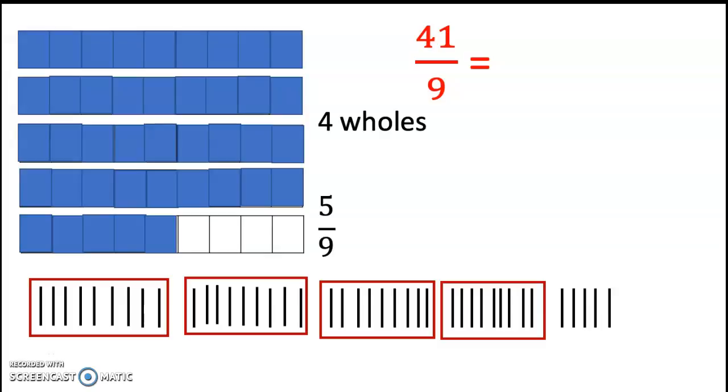Doing it this way, I feel like I am less likely to make silly mistakes, as long as I have my tallies separated out enough to be able to see them. Then I can tell that I have 4 wholes or 4 groups with 5/9 left over.